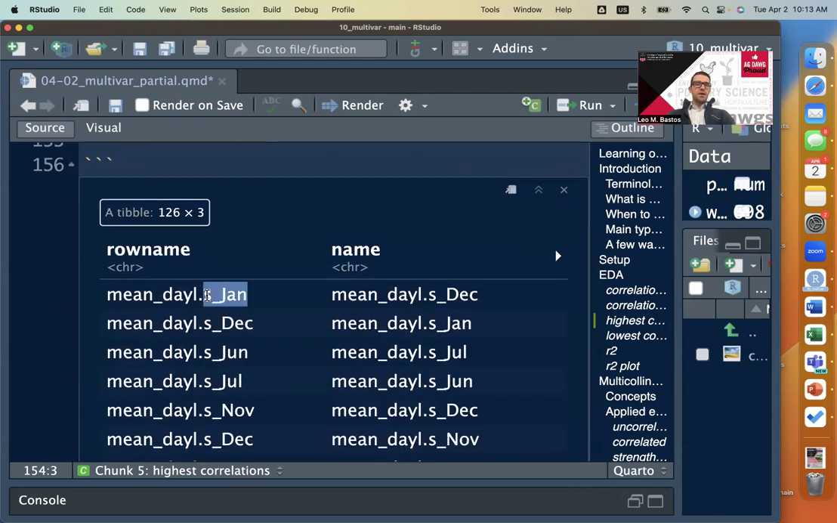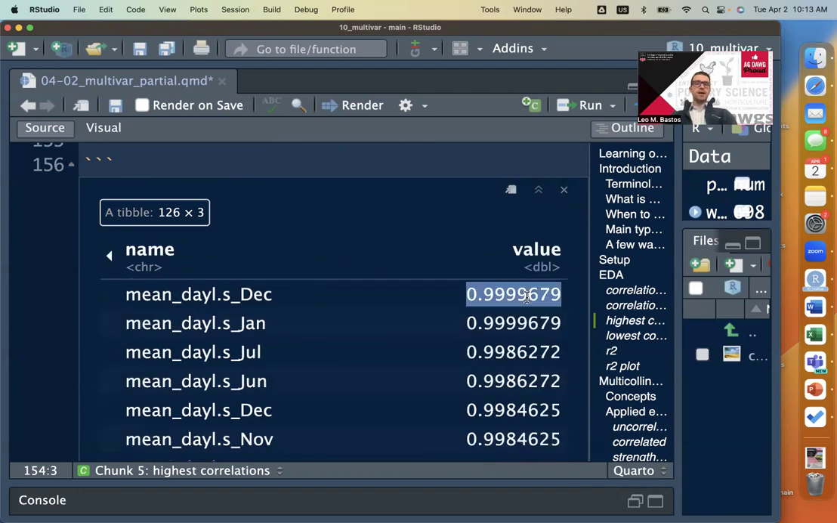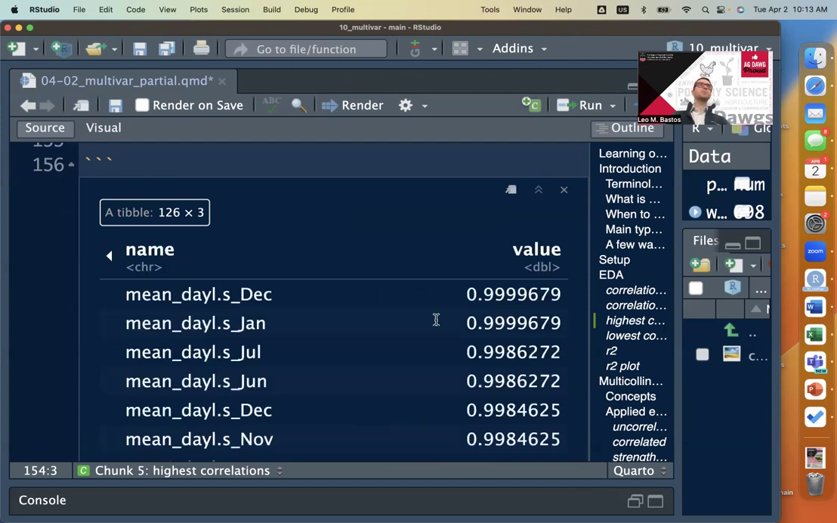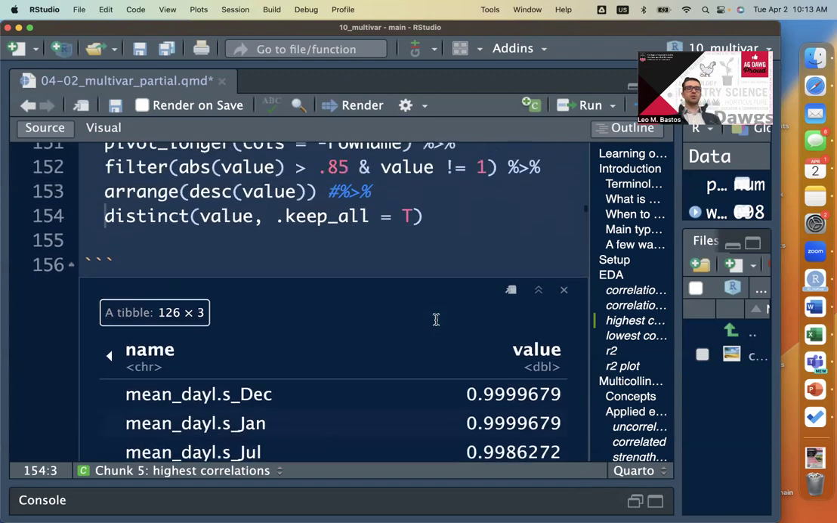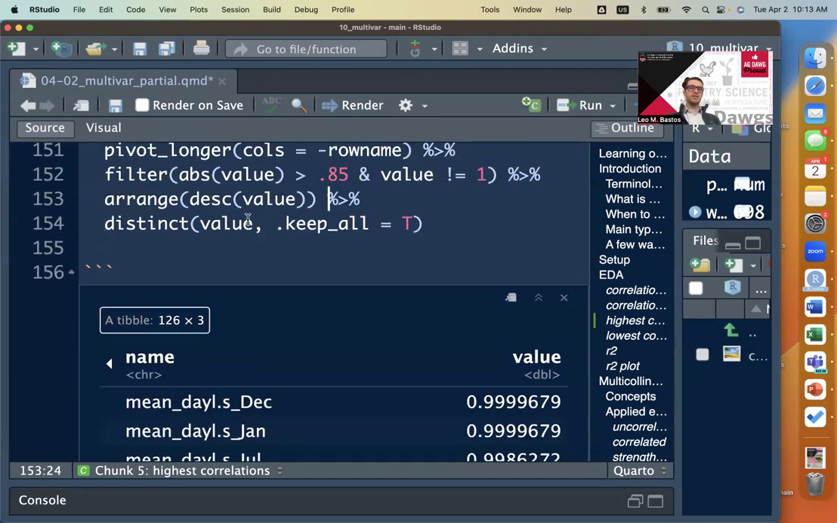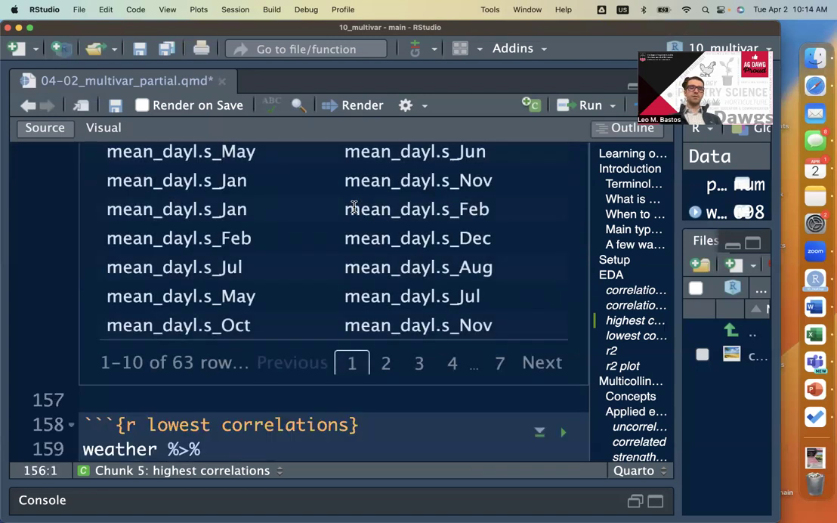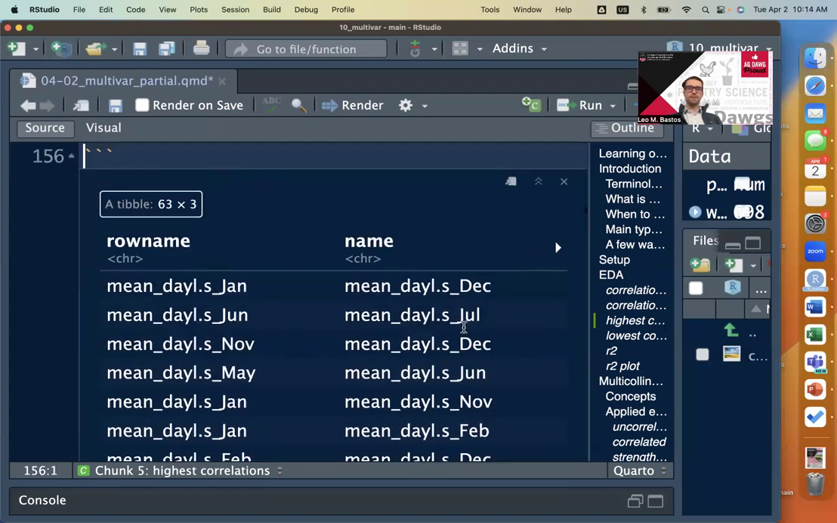I have repeated pairs. So mean day length in January and mean day length in December have a 0.99 R value, correlation value, but then the next row is the same combination, just with December appearing first and January appearing second. It's the same. So everything is duplicated because of the matrix. So I'm just getting only the distinct values of this column value here, so we don't have those repeated cases.